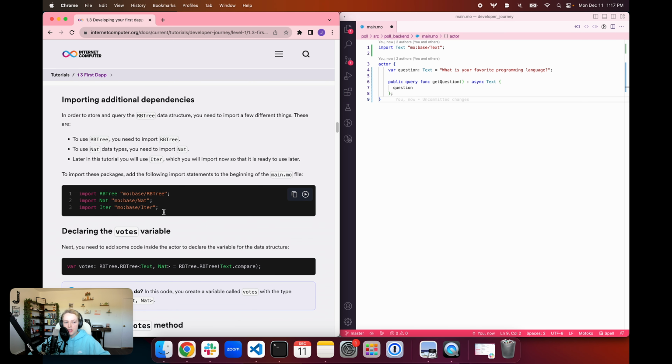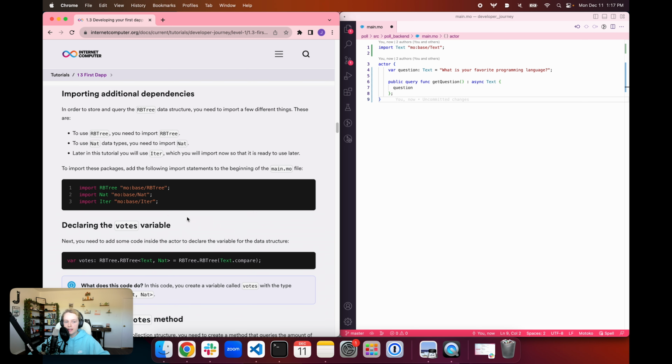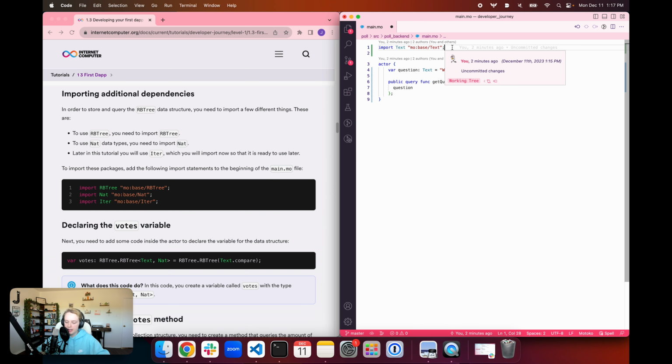In order to use the RB tree data structure, we need to import a few more libraries. We're going to need to import the RB tree library in order to use RB tree. We're also going to be using the nat data types for natural values, so we need to import that library. And then also later in this tutorial, we'll be using the iter library, and we're just going to go ahead and import it now so we don't need to come back to this step later.